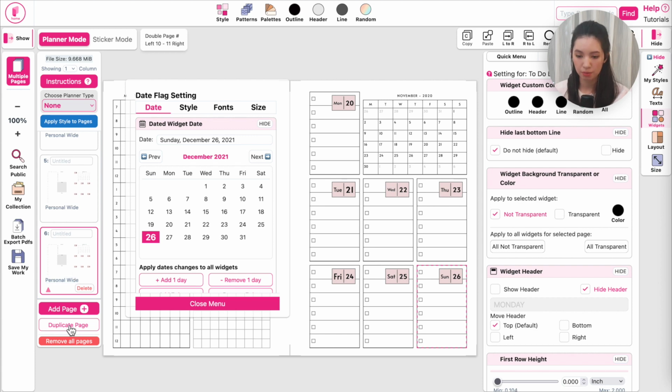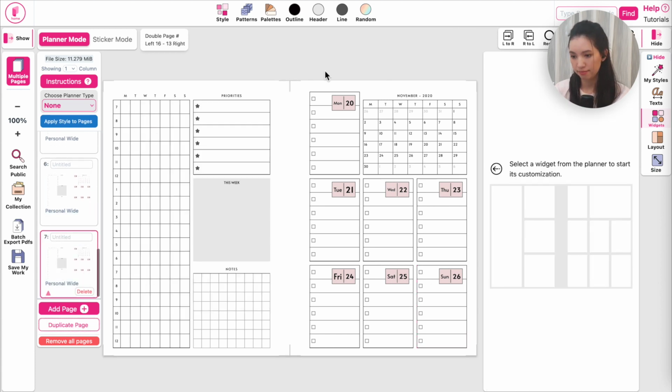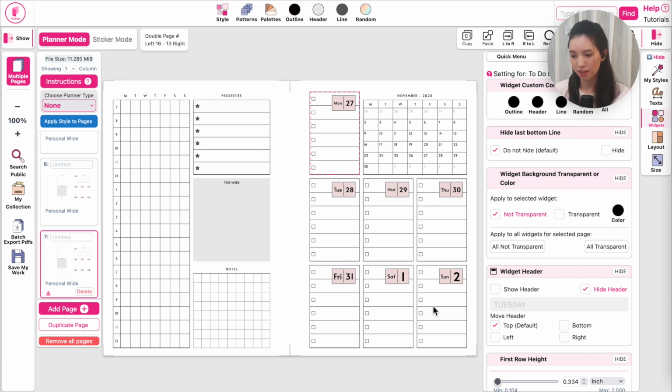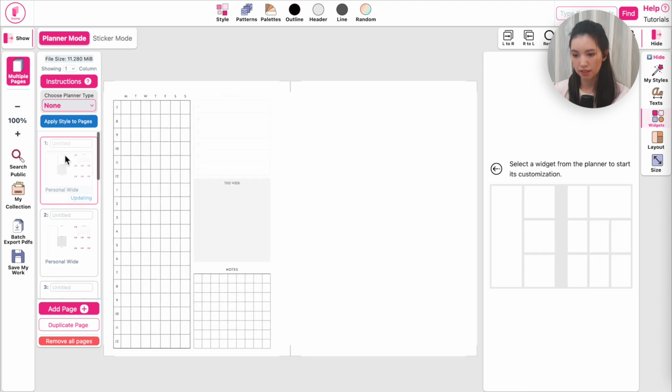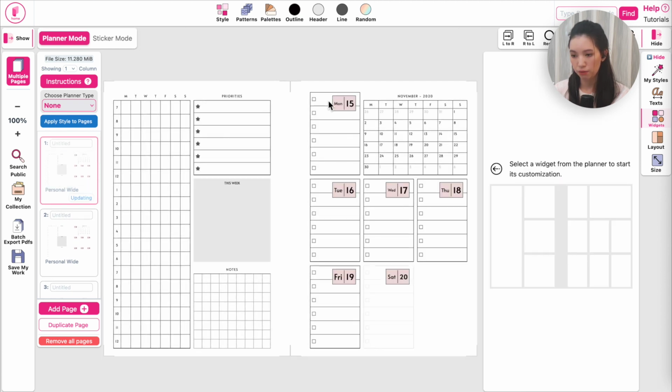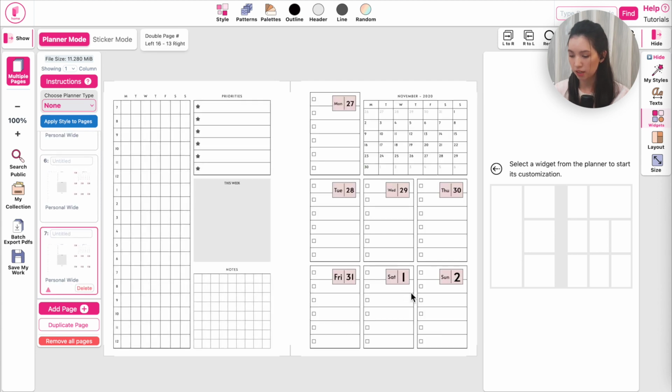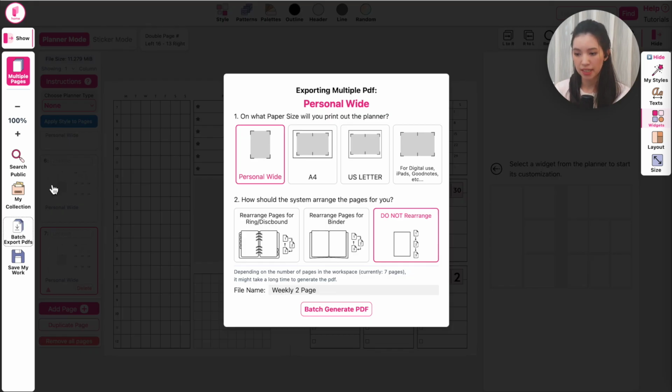Now if you want, you can duplicate it again and click on it, add 7 days, and there you go. So now we've created a planner starting Monday 15th November, ending in December. No, actually it's ending January 2nd on a Sunday. So once you create your date planner, the next step would be to click on batch generate. Select the paper size you're printing on. For example, I'm printing on A4, and then click on rearrange pages.